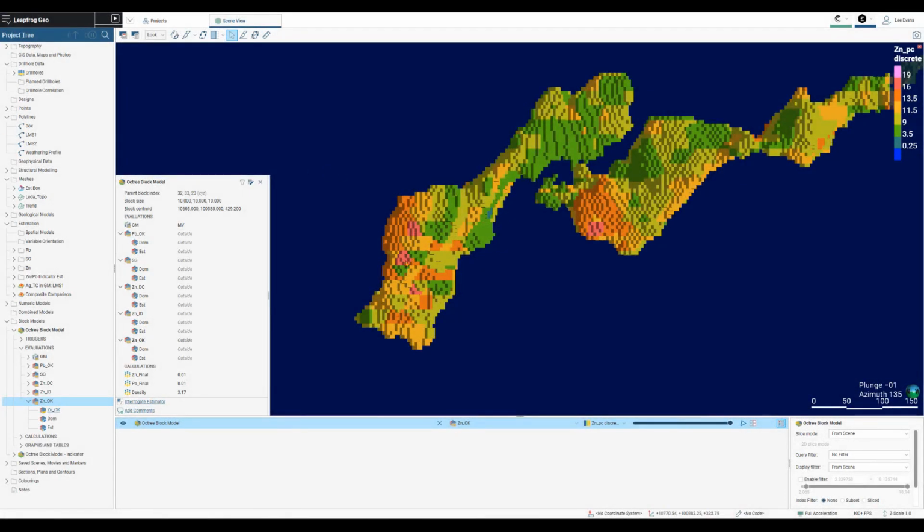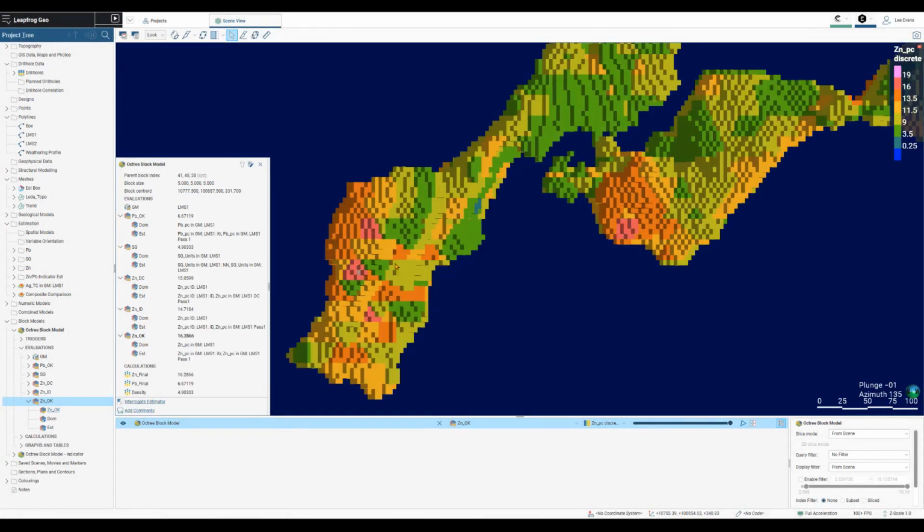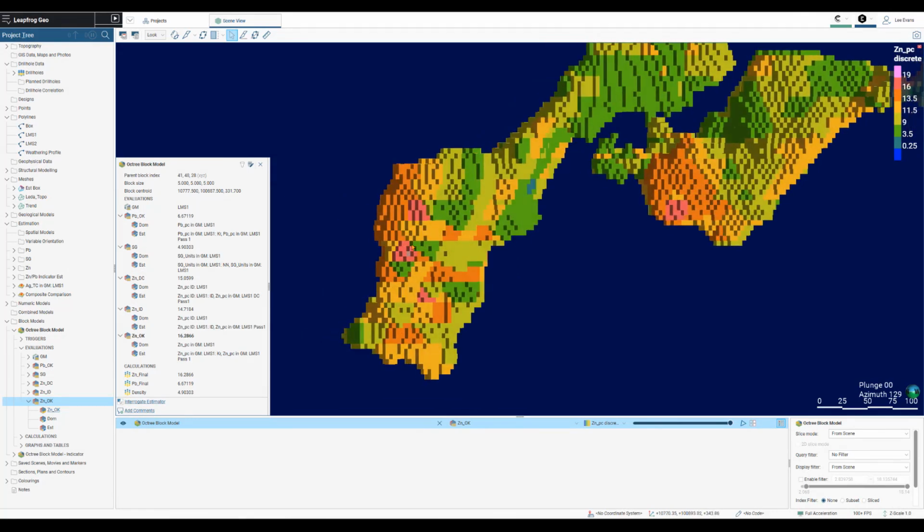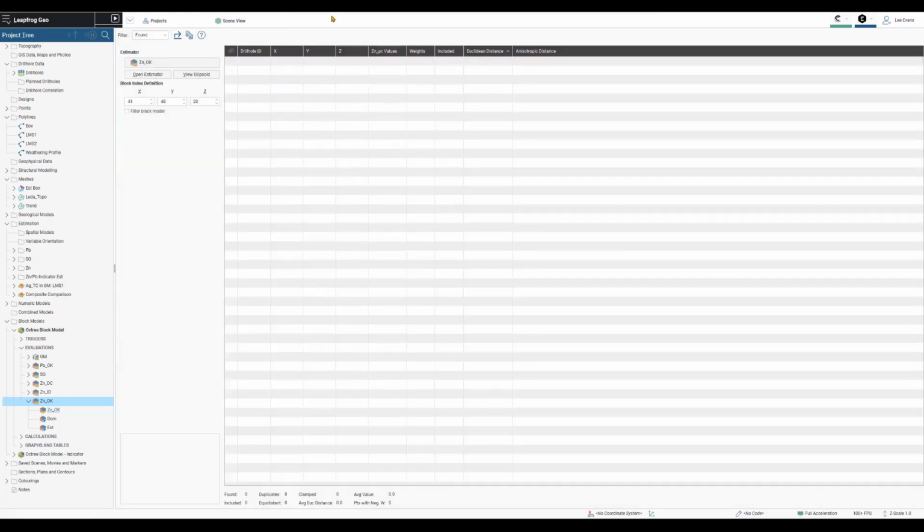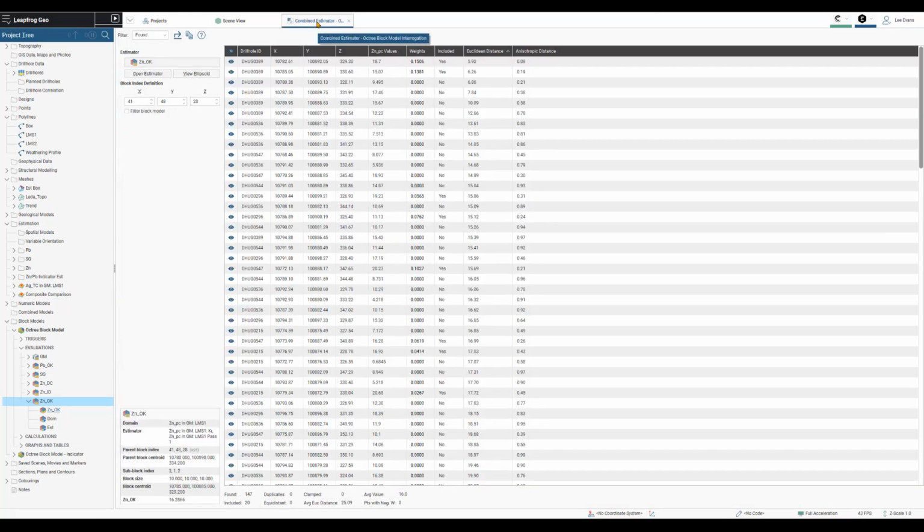When you click on any particular block, for instance, I'm going to pick this one, which is slightly higher grade than the neighbors, you go to the Interrogate Estimator link here. And this list is a summary of all the composites that were found in the search of that particular block, including details such as the drill holes used, the coordinates, the values, weighting, and whether or not they were in fact included in the estimate.